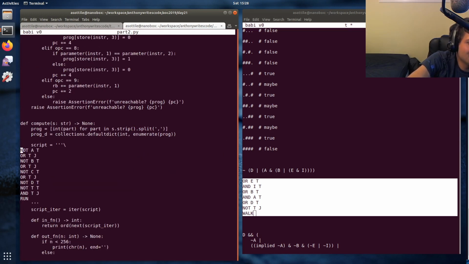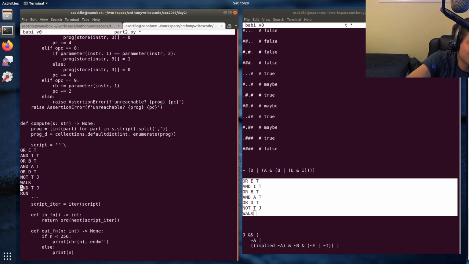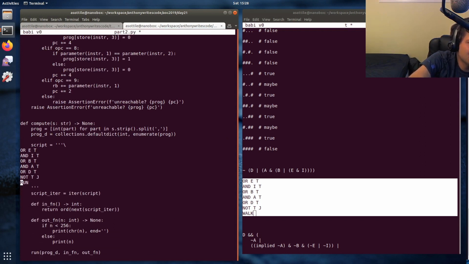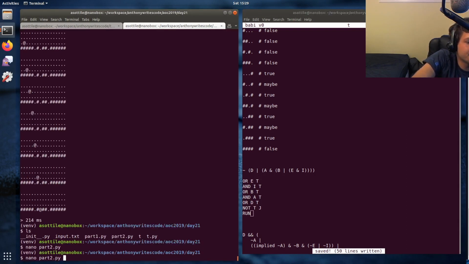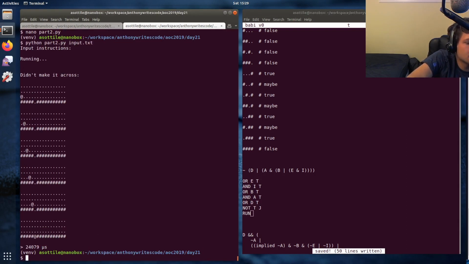This is not going to work because it's fewer instructions than before, so clearly it's not correct. So this is run and not walk. We just walked off the edge. Amazing. Oh, this should be not D. Not D. Let's change these all to J.